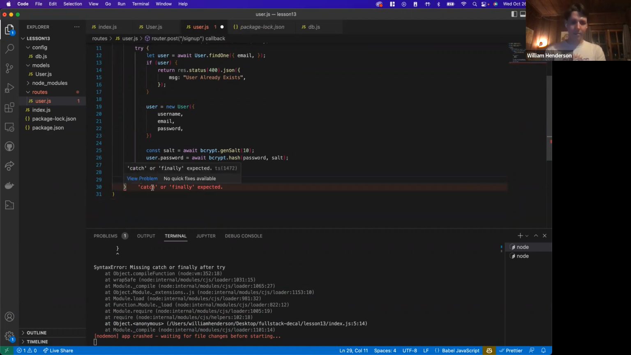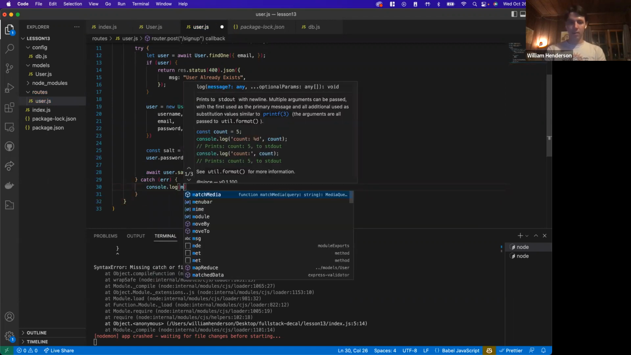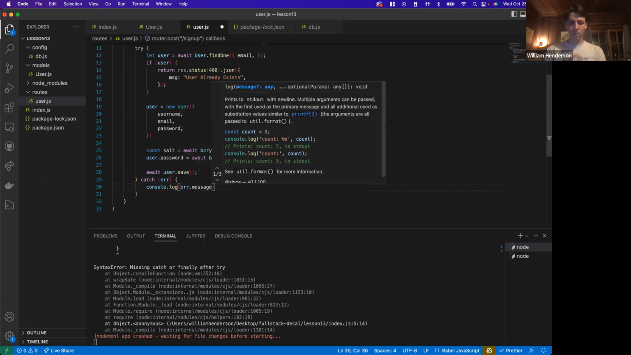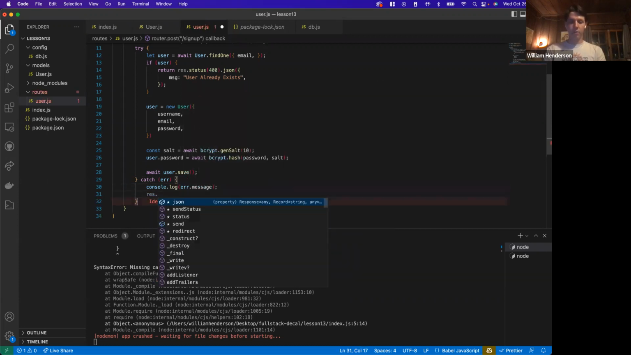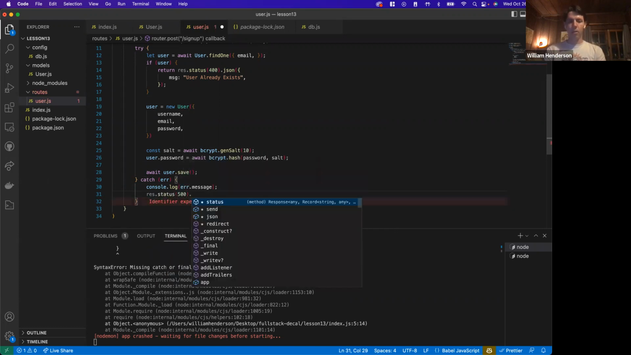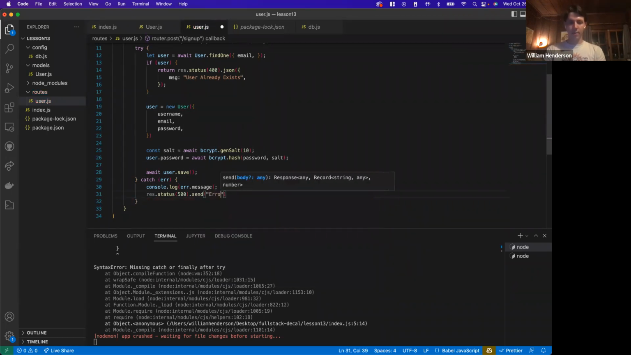So as you can see here, VS Code is getting a little mad. We don't have a catch statement in our try block. So we can add a catch statement here, and we can console.log this error message. And then we can also return to the user, in this case, the client that made an HTTP request, that something went wrong on our end, which is what 500 means, is something went wrong on the server's end, and then send them the message, error in saving.